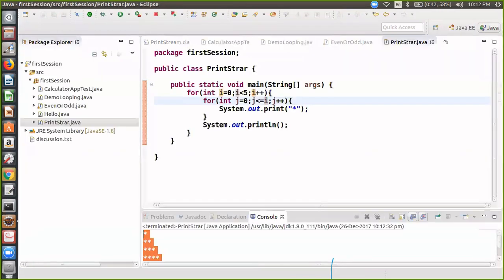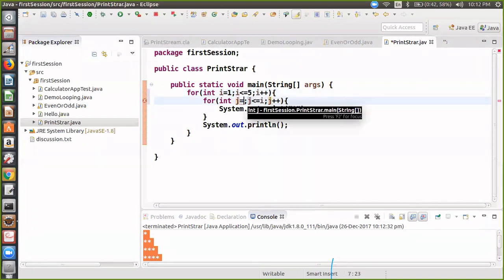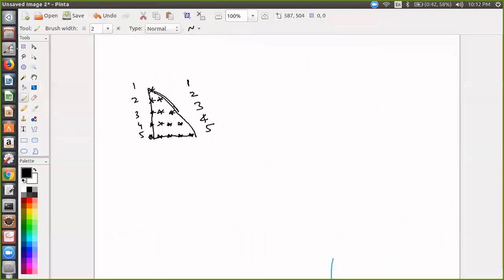Now, there are multiple ways of doing the same thing. Let's say you want to start a loop from one. You can also do that. In that case, you have to apply equal here. So what is my expectation? That you should do a dry run on all these examples and try to understand them. Quickly, I can give you some other examples. Let's say we want to print something like this.